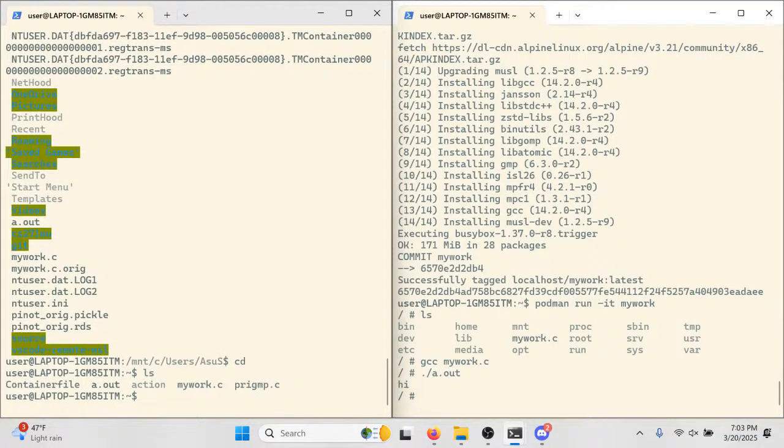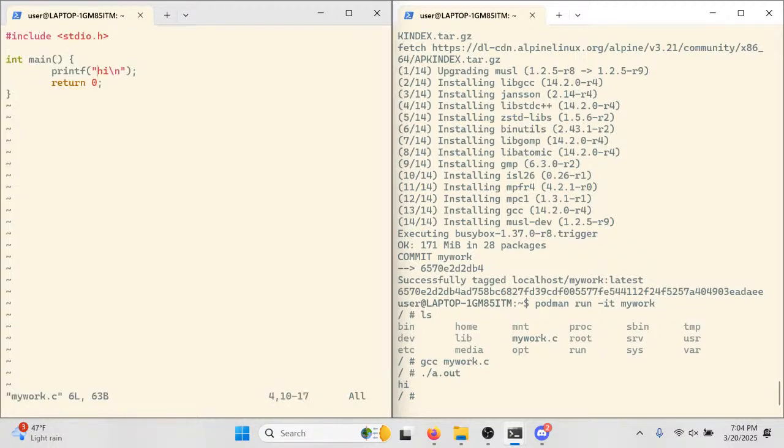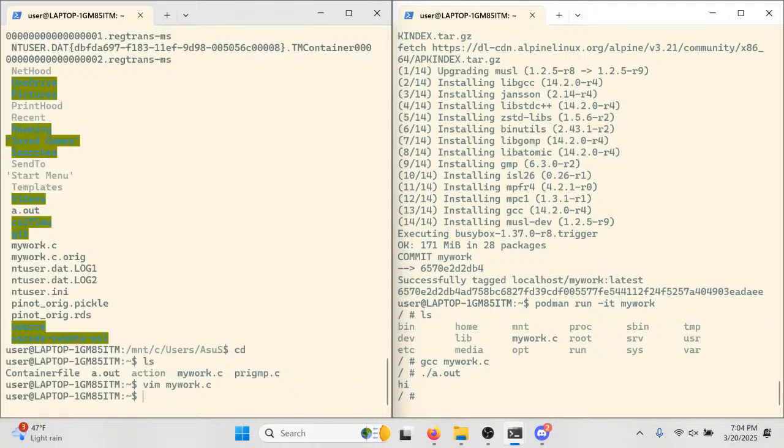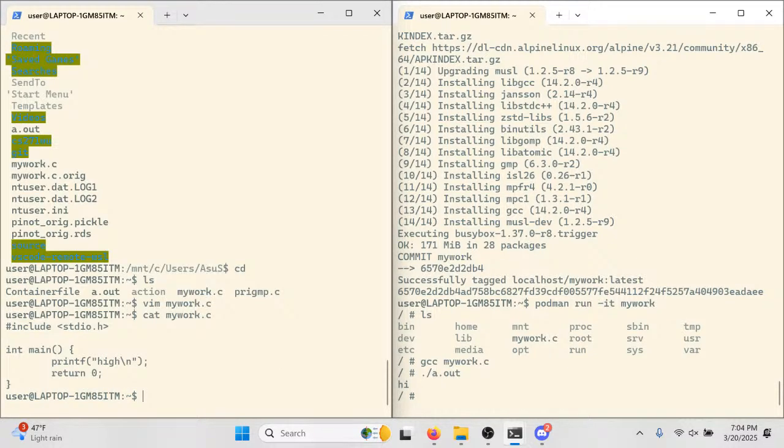Okay. So I can also, and here's something I would like to do, when I'm developing my C code, I often want to make changes to it. So perhaps I come over here and I vim mywork.c, and I change that hi to hi, for example. I cat my work and I see the changes are there. I'm like, great. I updated my C file. I'm so excited to rebuild my code and run it again.